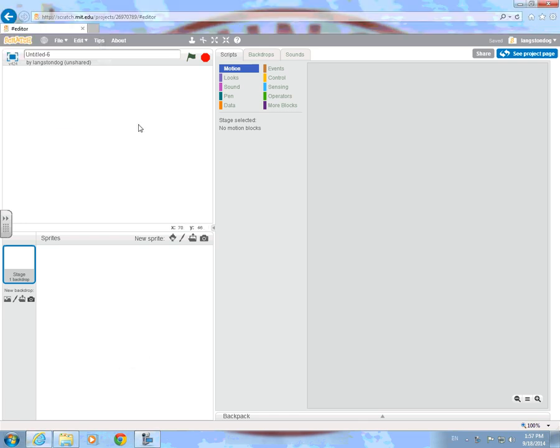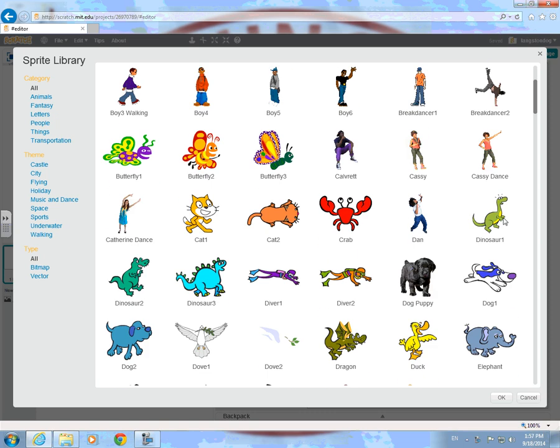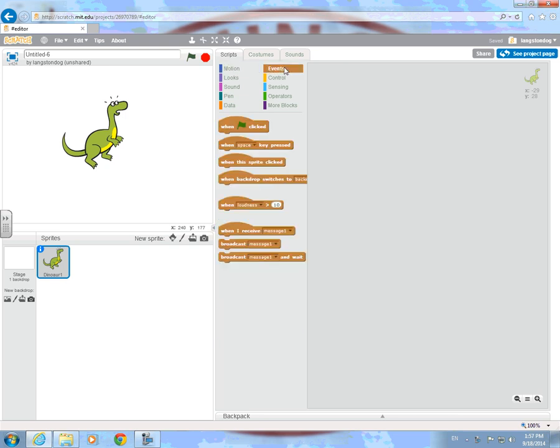Okay, this is my Scratch MIT tutorial. Today we're going to look at motion and costume change. So first, I am going to have to add a sprite, and today let's use, per se, the dinosaur one. Perfect. Alright, so, always first you're going to have to go to events.